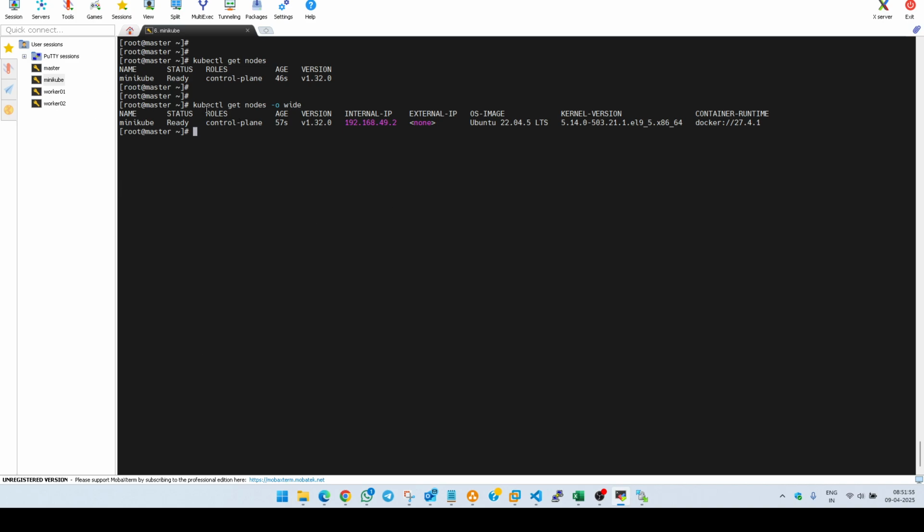Here we are able to see minikube as the available node. Nodes means Kubernetes cluster: how many nodes there are. Okay, and let's see kubectl get pods. It says it doesn't have any pods. Now let's learn about namespace first.